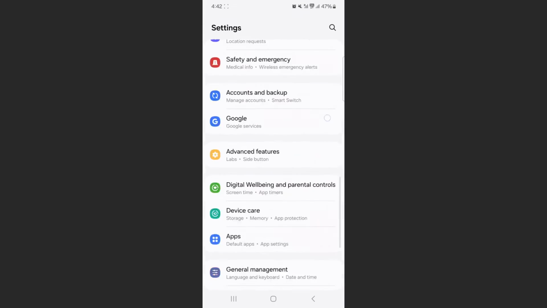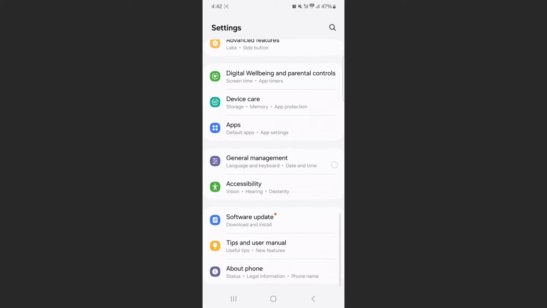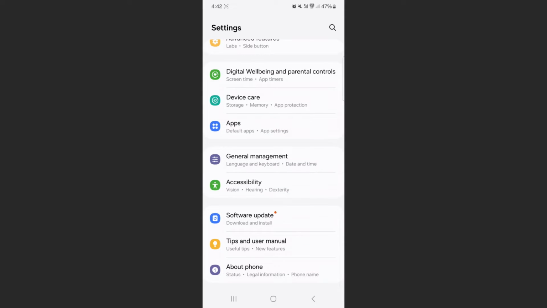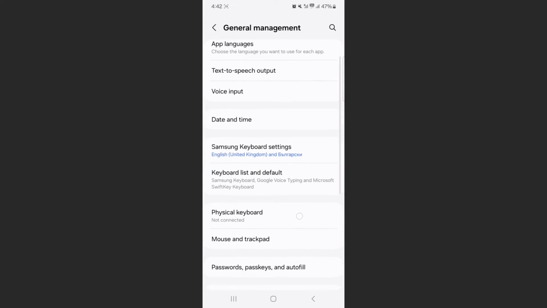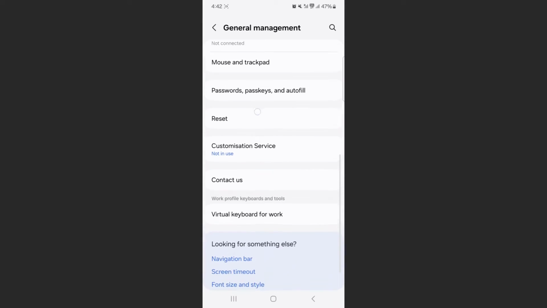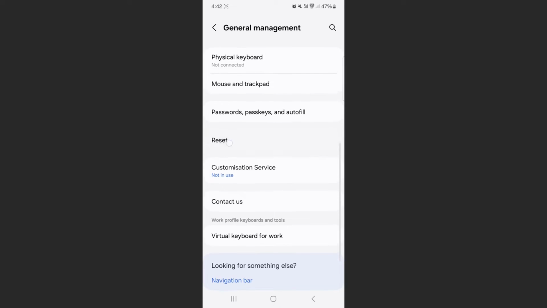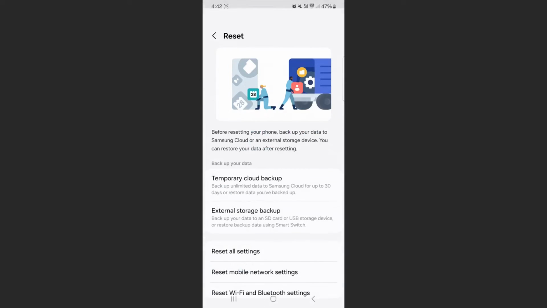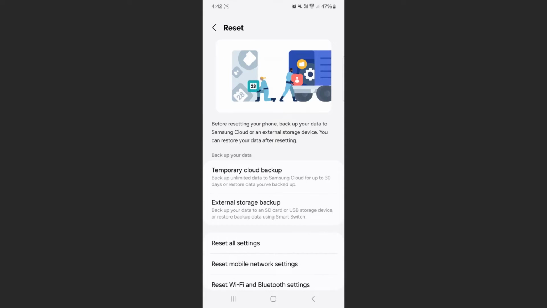So the first thing that I would like you to do is to head over to your settings and then basically scroll all the way down until you get to the general management option right here. That's where your language and keyboard and date and time settings are basically. Tap on that and scroll down a little bit more, and once you reach about halfway, look for the reset option right here. It doesn't say much else besides just reset. That's the case on my device.